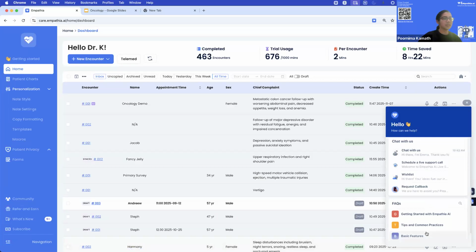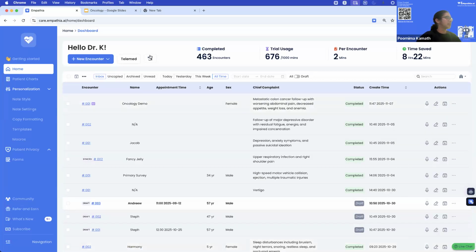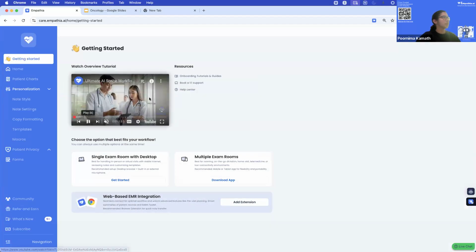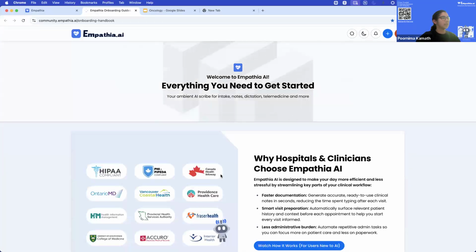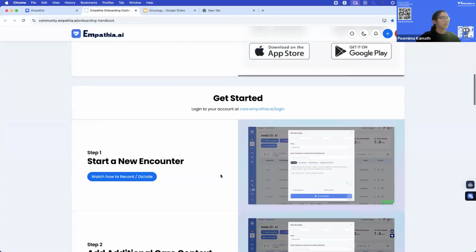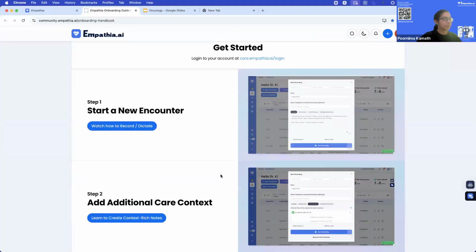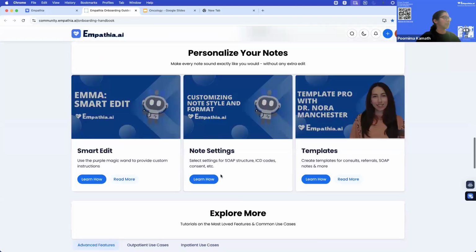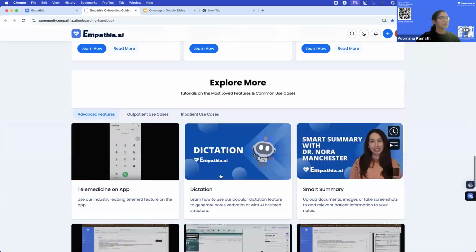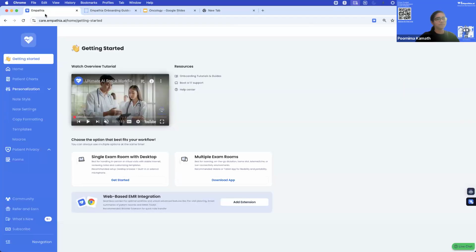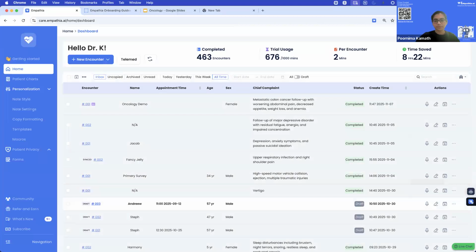Yeah, and there is always this little getting started waving hand up here, which also has additional resources like this onboarding guide, which includes a lot of videos on how to either do the basic steps or how to customize and other different use cases. So I highly encourage you to take a look at all these different resources and reach out to us directly if you have any specific questions.